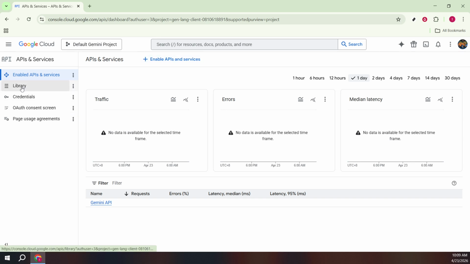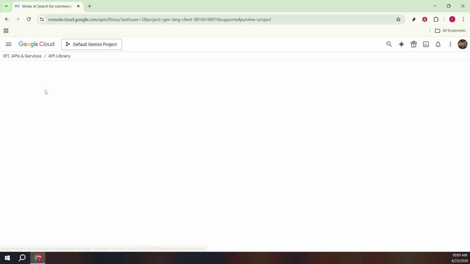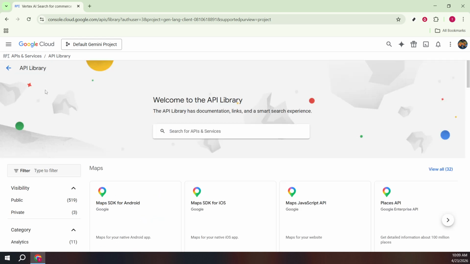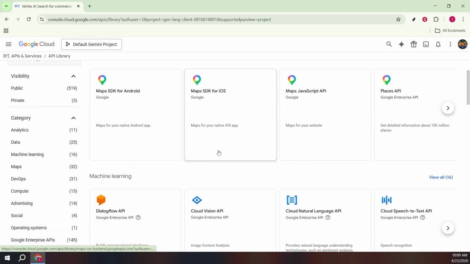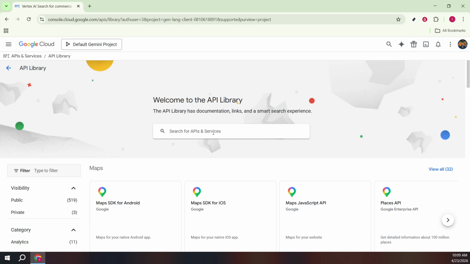The API library is a catalog of all available Google Cloud APIs. You can browse by category or use the search box to find exactly what you need. Browsing is helpful if you want to discover related services, but searching is faster if you already know the name. In the search bar, type Vertex AI and look for the entry labeled Vertex AI API. Click it to open the details page.